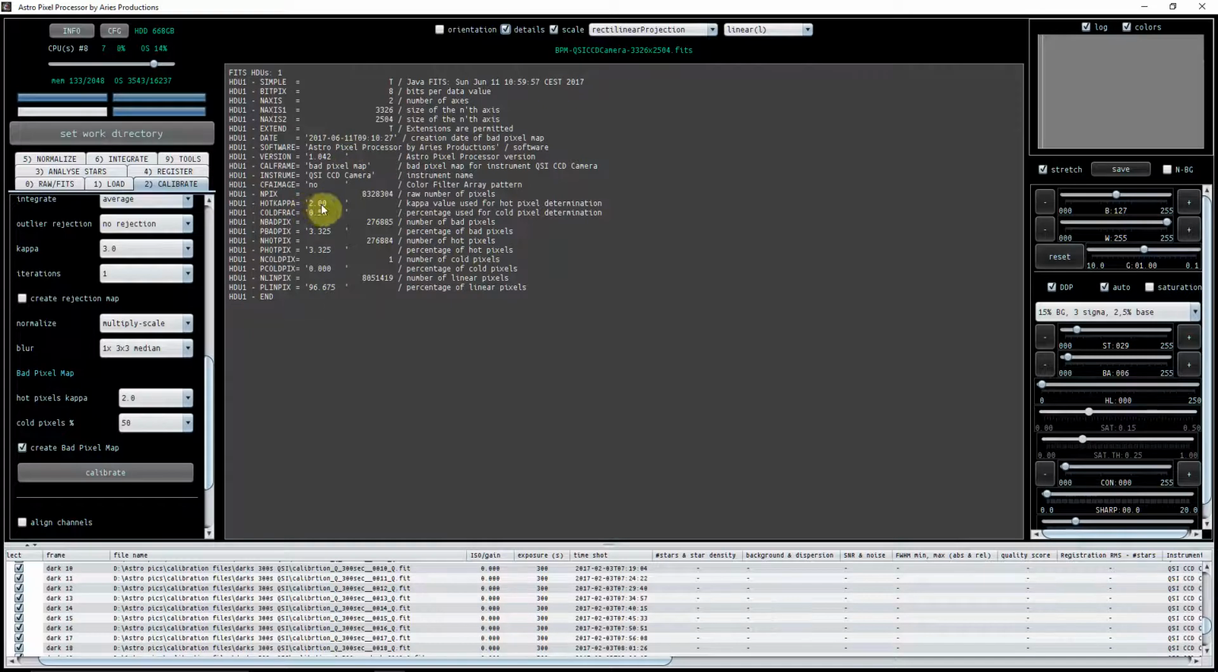As you can see here, I used hot kappa 2 and the percentage of cold pixels was 50%. And I've got here 3.325% of bad pixels. You are looking at requiring about 3%. So I'm quite happy with that. So as far as I'm concerned, that's my bad pixel map done.